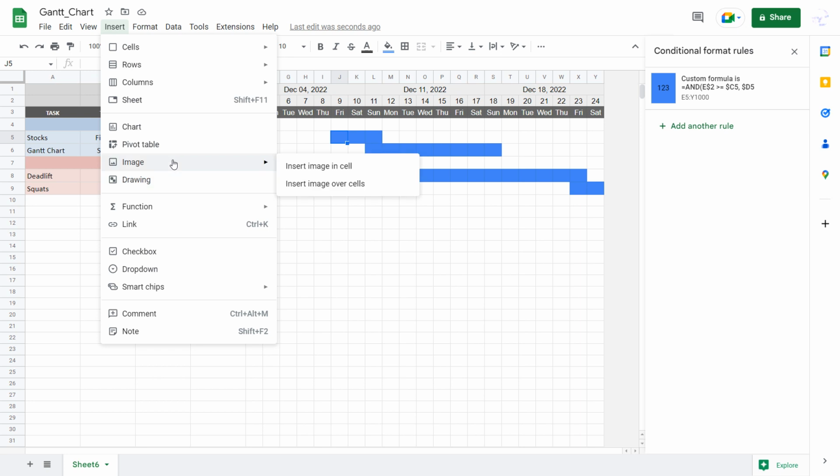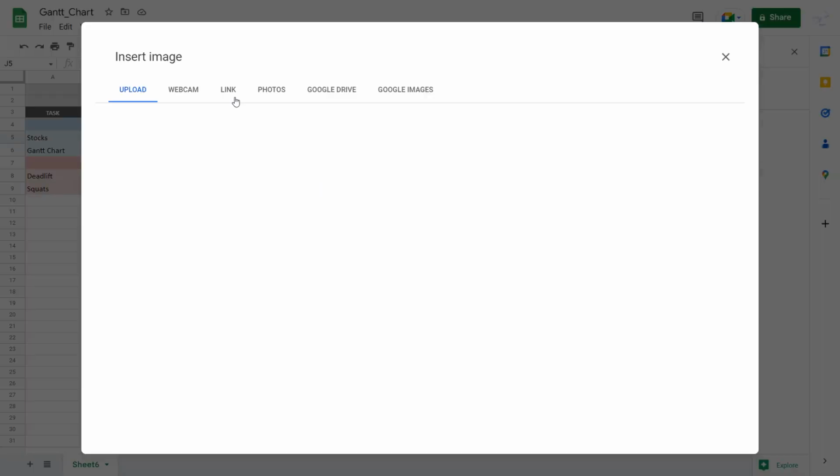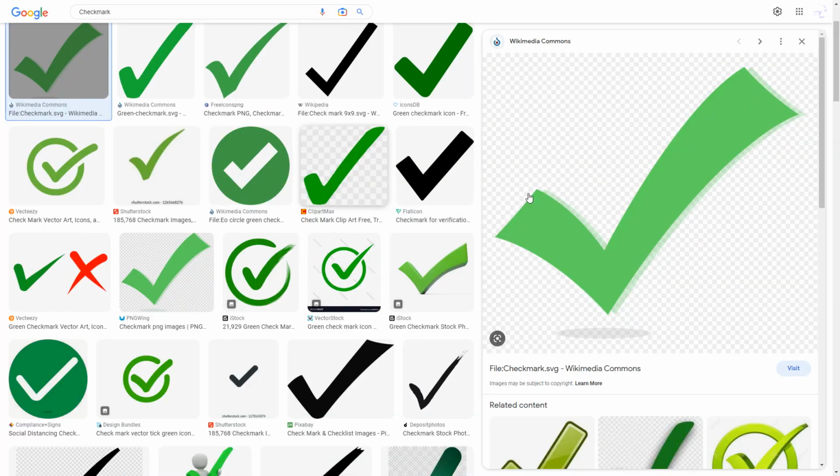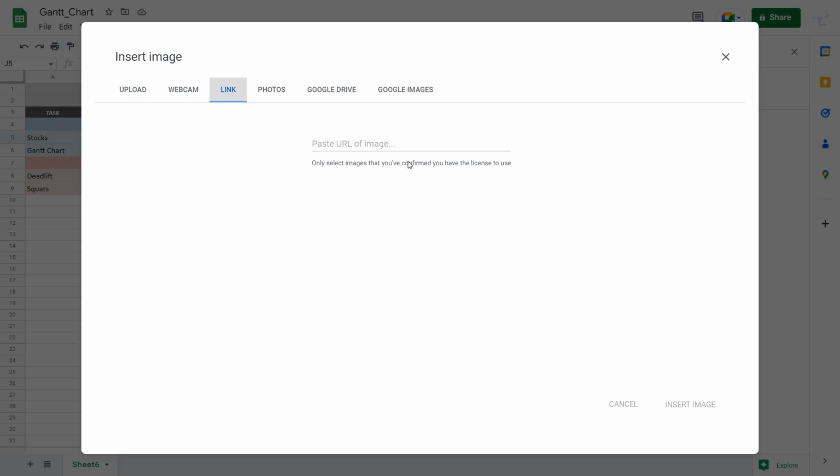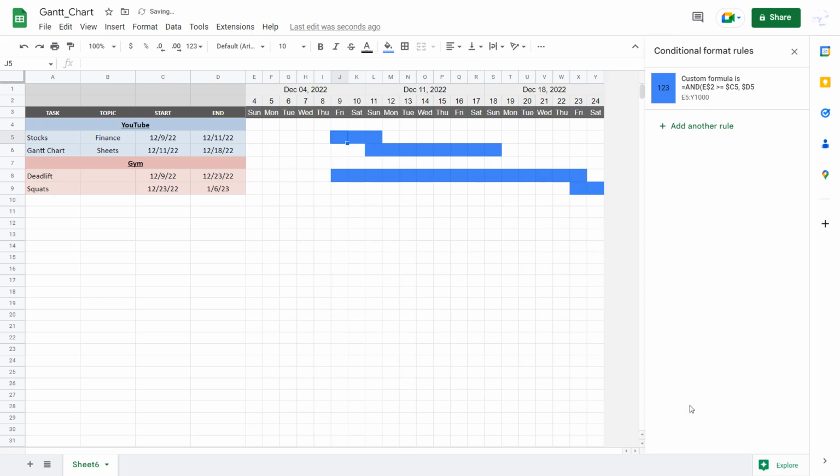I'm going to insert, go to image, insert the image in the cell, and go to a link. I've already brought something up on Google, so I can right-click this and open it in a new tab. And once I have that, I can copy the image address, go back, and boom, insert this image. So every time I do work on something, I can put check mark, check mark.